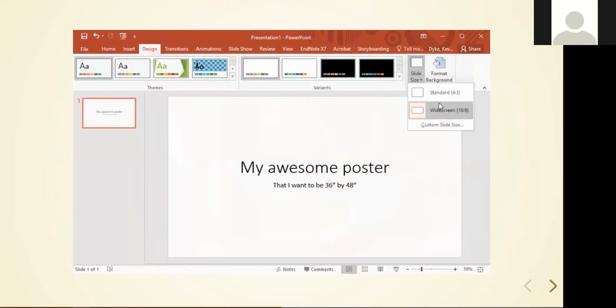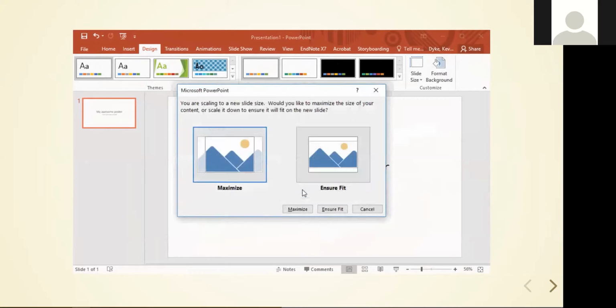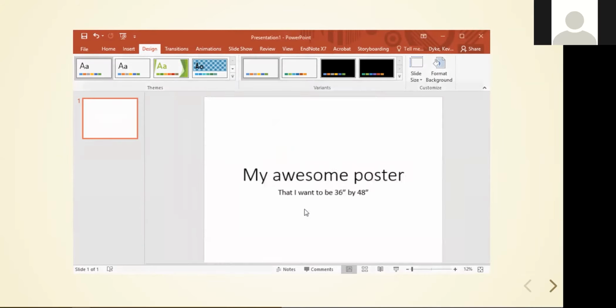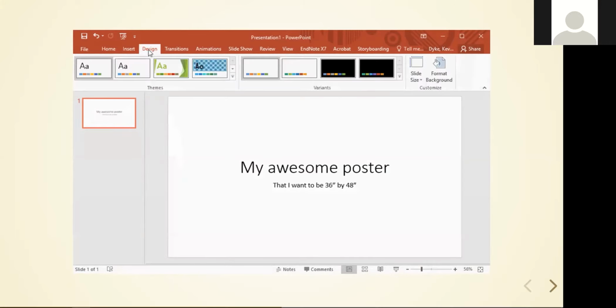So you go to the Design tab in PowerPoint. You click Slide Size over there on the right. You can just set your width and your height using inches. You click Maximize, and it will bump it out so that it's the full size.